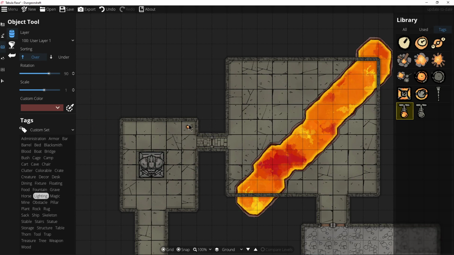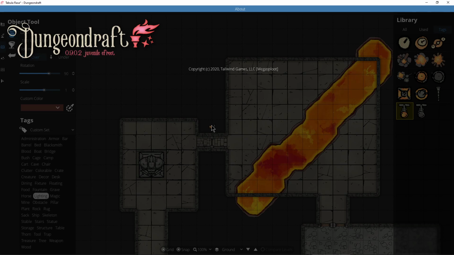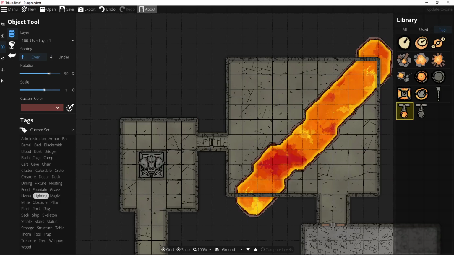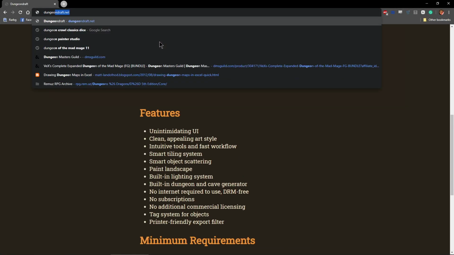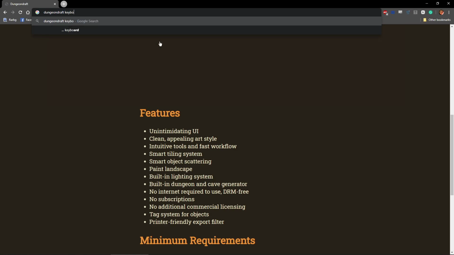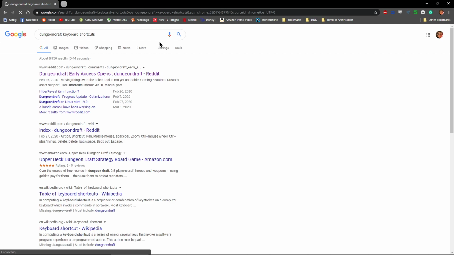Why is it not snapping to? See, it's snapping to the grid. Sorting over under. I don't like that. I can't place it where I want to place it. And there's no way to not do that. Control, Alt, Shift, Control Shift, Control Alt Shift, Control Alt. Yeah, and I don't see it. I am gonna go ahead and go over here and do a search. Dungeondraft keyboard shortcuts. Let's see if I can find anything.